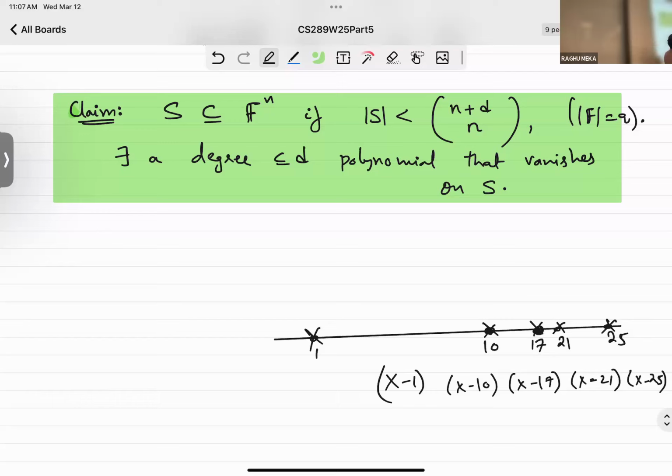In higher dimensions, like in F2, it's saying I can find a degree d polynomial which vanishes on any set of points. There's no structure required on this. On any set of points, as long as the number of points is at most d plus 1 choose 2. 3 dimensions is d plus 2 choose 3 and so on. The exact constants are not that important, but basically it's like d to the n. As long as the size of the set is smaller than like d to the n, I can find a polynomial of degree d which vanishes. Right?